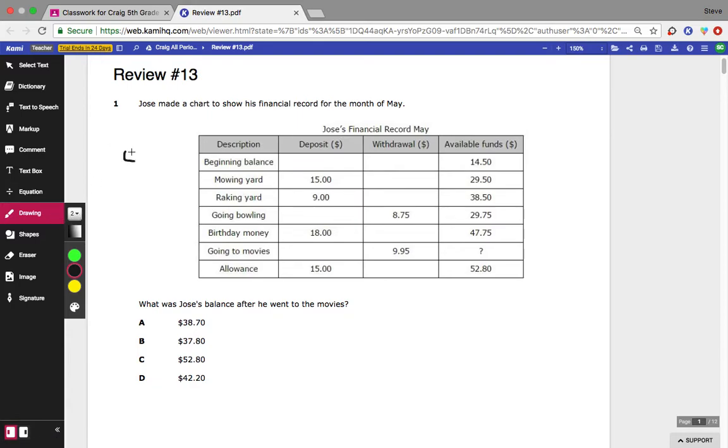So I'm going to go ahead and work out $47.75 take away $9.95. Seems to me like $37.80 is what should go here. So I'm going to choose answer B.